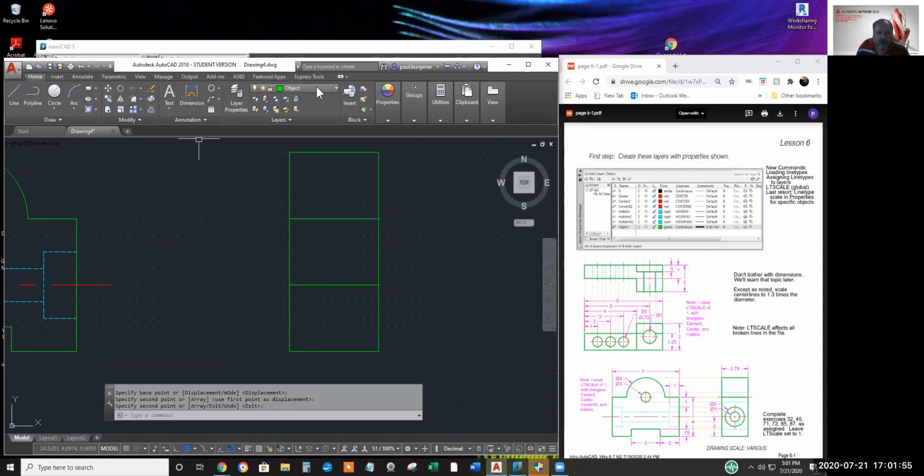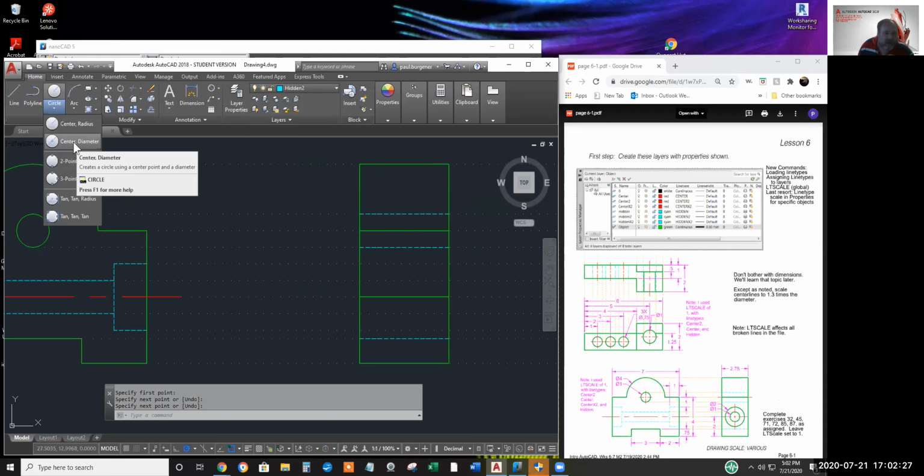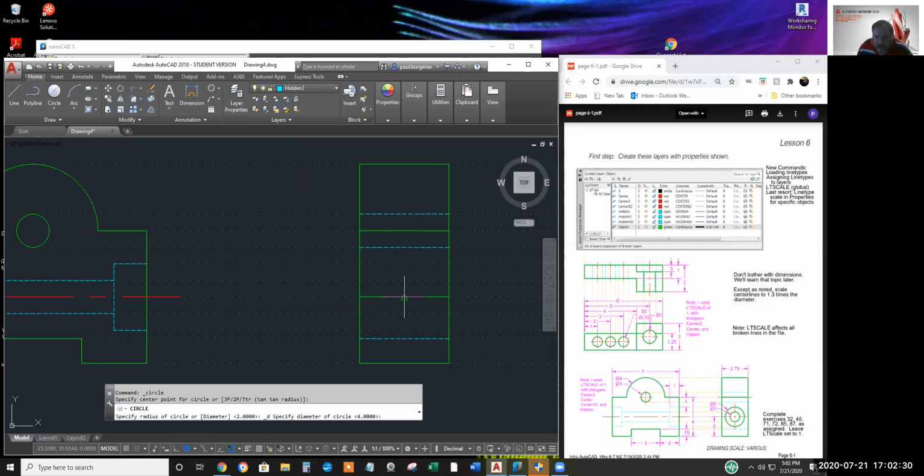Go to hidden 2 to match the handout. And while I'm in the hidden 2 layer and line command, I'll hit enter, and machine gun some lines. Need to make a couple of circles. I believe they're both dimensioned by diameter, so center diameter. No snap at the midpoint. Should have set the right layer current.